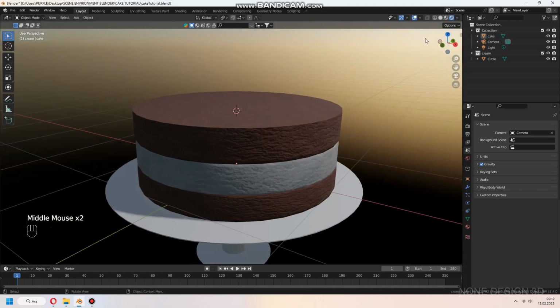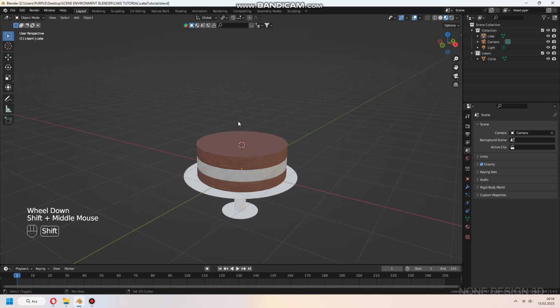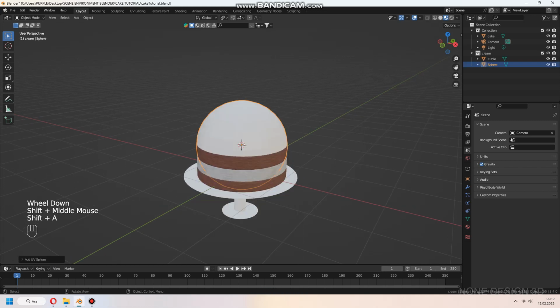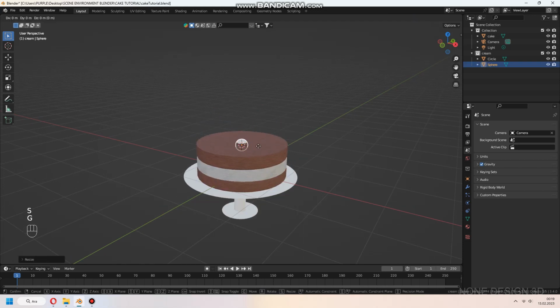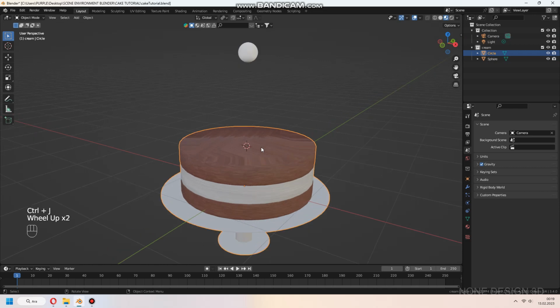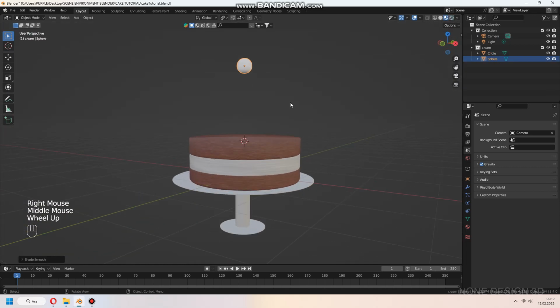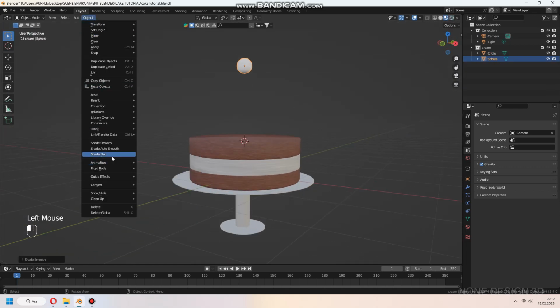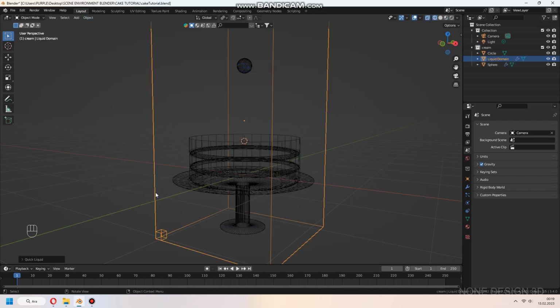Let's make some liquid chocolate. First add a sphere and scale it. Put it on top of the cake. And don't forget to join the cake and plate because we will use this single mesh as an effector. Select the sphere and go to the object panel, quick effects, and select quick liquid.